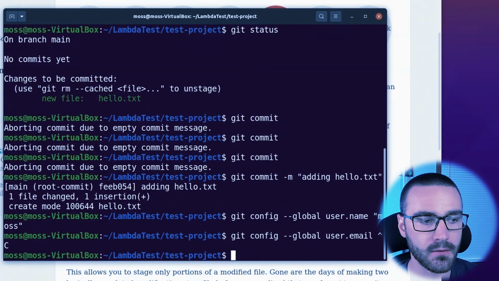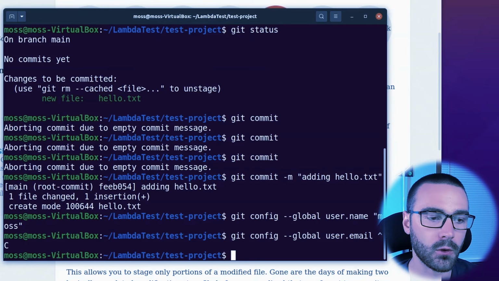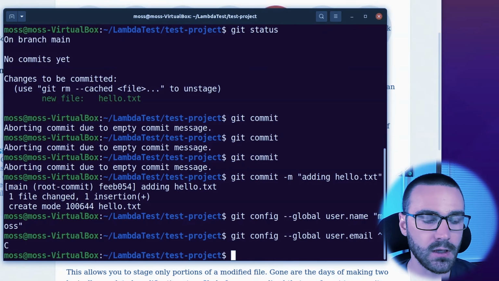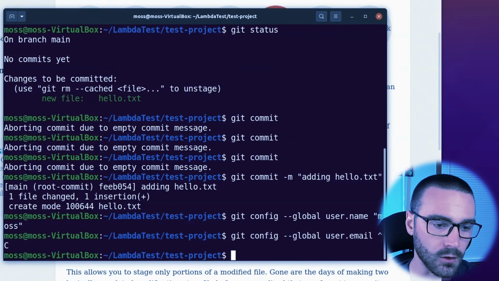And now that we have a commit generated in the repository, we might want to review the history of the repository at a later date. So how would we do that? How would we take a look at the commit that we just created? Well, to do that, we can use the git log command.